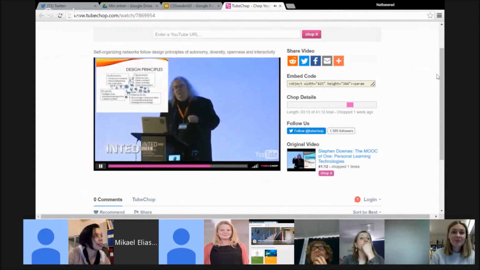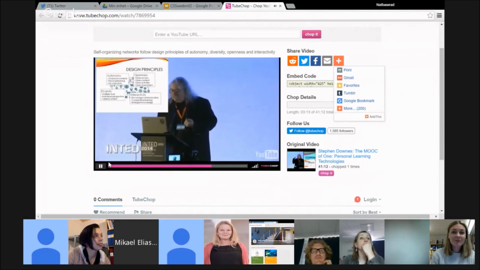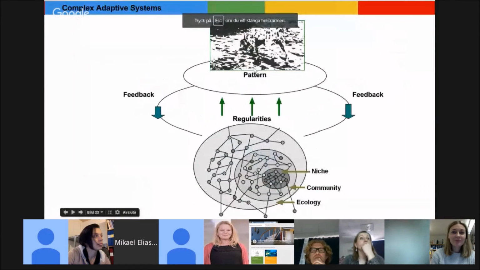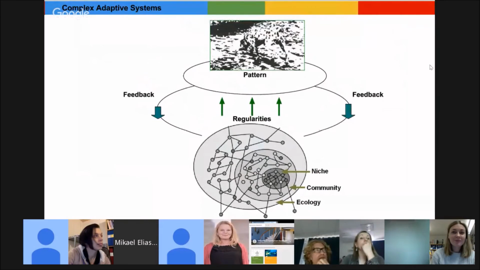I think you get the idea of it. And as I said, you get that link and you can watch it, because I want to now show the model that gets me going also. Here we go. Now, this is based on his model and what is called a complex adaptive system. So complex adaptive system added to Stephen Downes' idea.